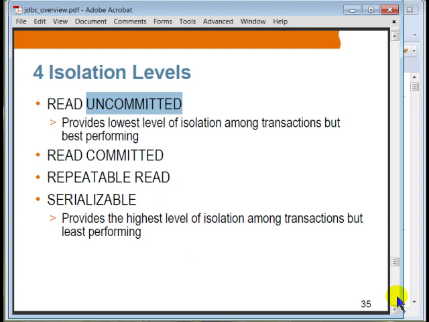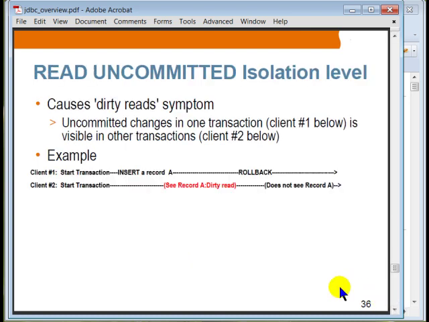So let's start with read uncommitted. The read uncommitted isolation level causes what is called the dirty reads symptom. What it means is that uncommitted changes in one transaction, like in this case client 1 and client 2, are visible in other transactions. So let's take a look at that.